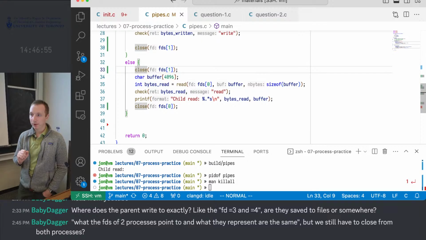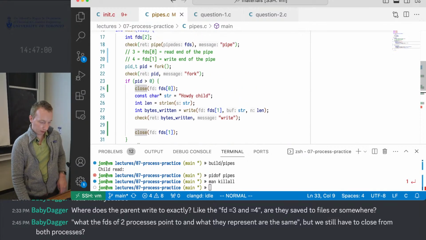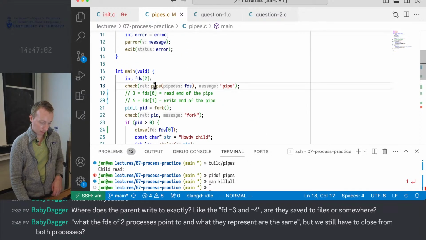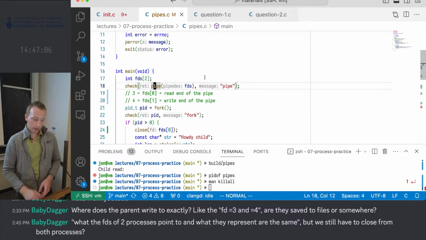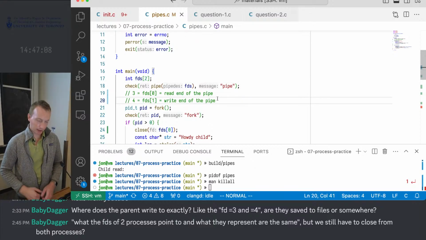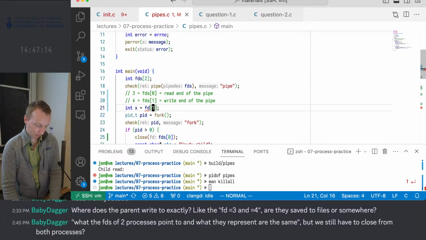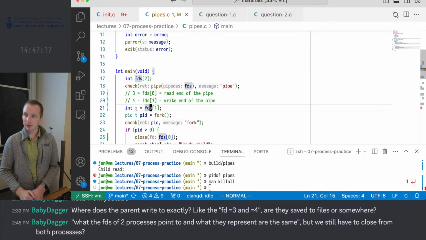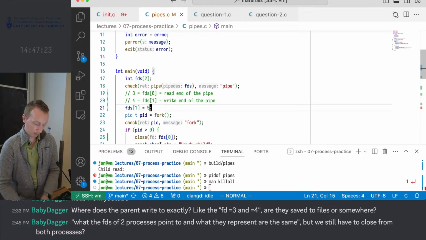Like the variables? Yeah, like if you were to assign the file descriptor to something else right after pipe, would it leave the file descriptors open? So the question is, if I assigned it to something else? No, I mean like if you did FD1 equals something else, whatever.